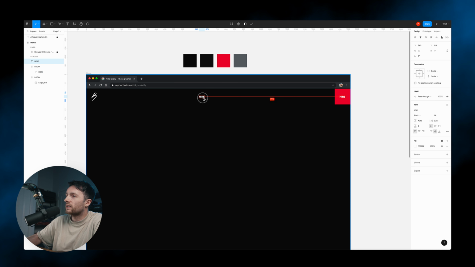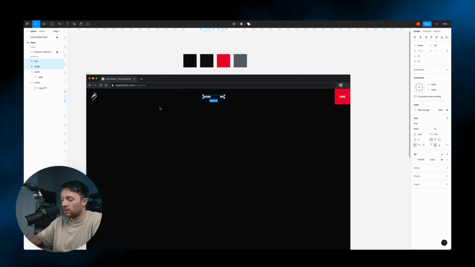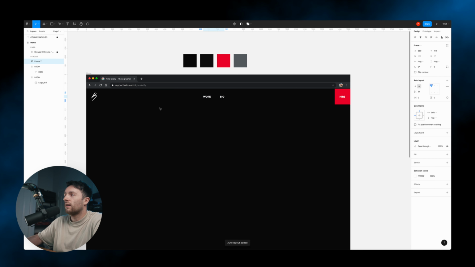So if we duplicate this out, call this work, we'll call this bio. I'm holding down Option and dragging. That's how I'm duplicating that. We are going to hold Shift and A and turn that into an auto layout component. Now we only have 2 of these. It's not completely necessary, but over here you can see spacing. So now we can adjust this dynamically based on the children within this auto layout, which is our links.